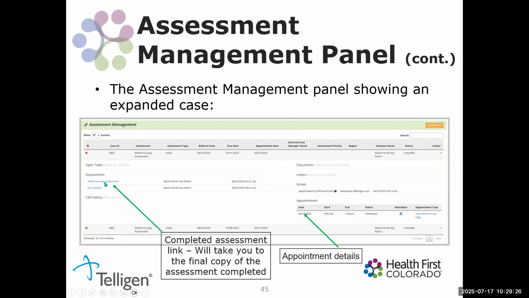So if you needed to look and print off their skilled nursing assessment, you can do that here. We'll talk about printing a little bit later. You can see when their appointment was for their last assessment. If you wanted a little bit more details of the appointment, you can click on this blue hyperlink, but I don't anticipate you guys wanting to know much more than that.